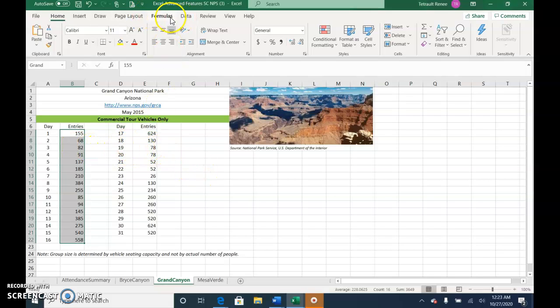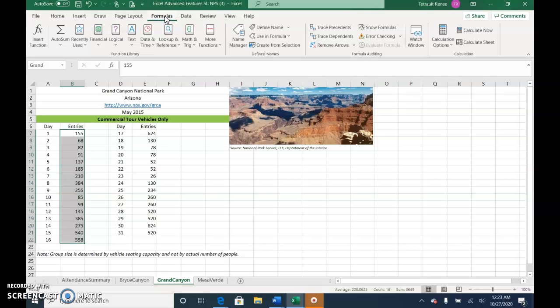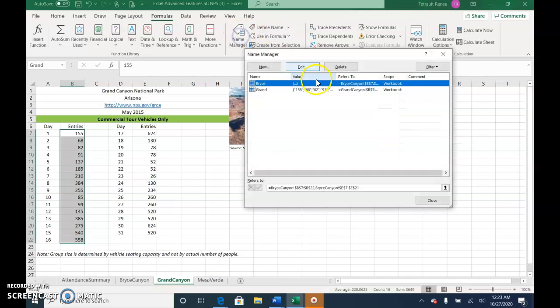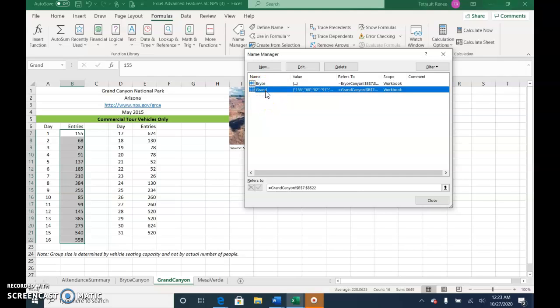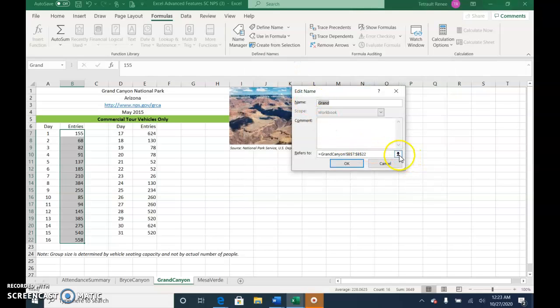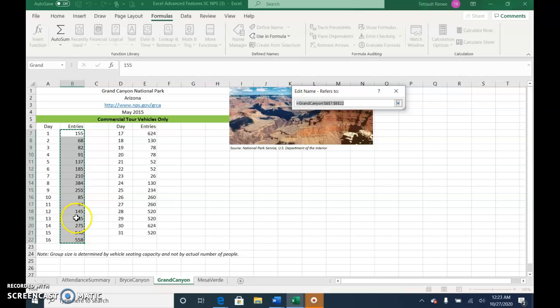So where you do this is in Formulas, and it's under the category Define Name, Name Manager. So there's our 2, and we're going to edit Grand. So I'm going to choose Edit. And then I'm going to click this up arrow to select my range. And you can see right here that only B7 to B22 was selected. So I'm going to click it, and you can see that it's selected.